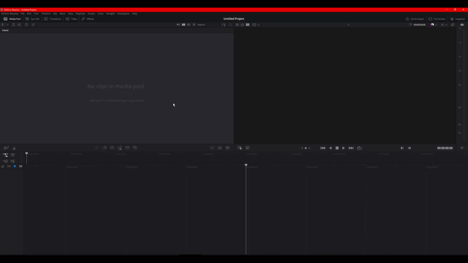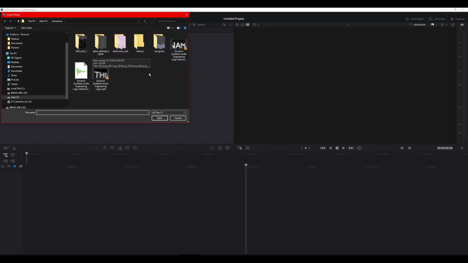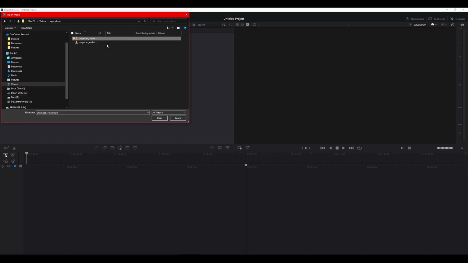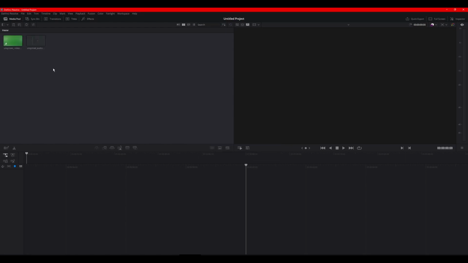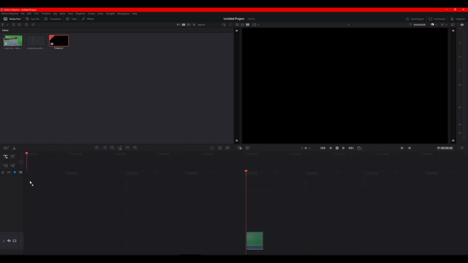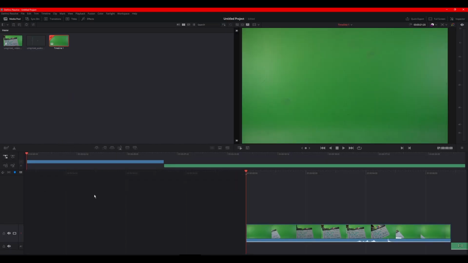Once you're in the project editor, press File, Import, and Media. Next, find your footage, select your footage, and press Open. In some situations, your project frame rate may matter, but for this time, I'm not going to change it. In the top left corner of your screen, select your audio and video, click and drag them to your timeline, and let go. Next, to process your audio and video, go into Edit.